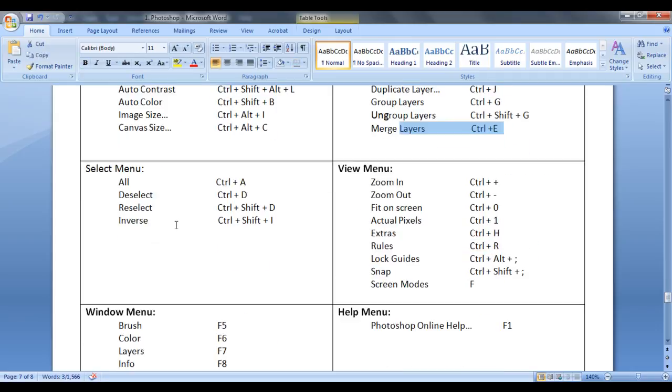And then in the Select menu, we find some of the commands and shortcut keys which we use most commonly. Select all, Ctrl A. To deselect, we use Ctrl D. To reselect, we use Ctrl Shift D. To make an inverse selection, we use Ctrl Shift I.